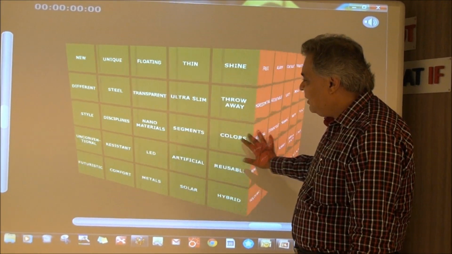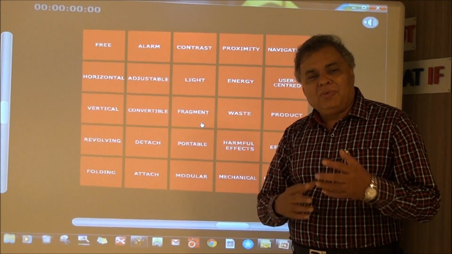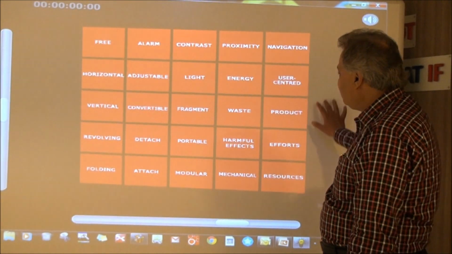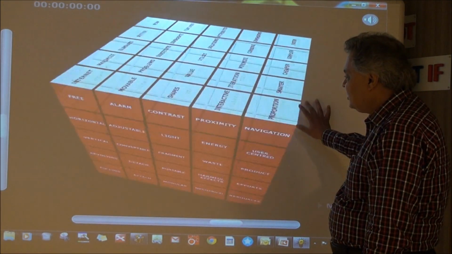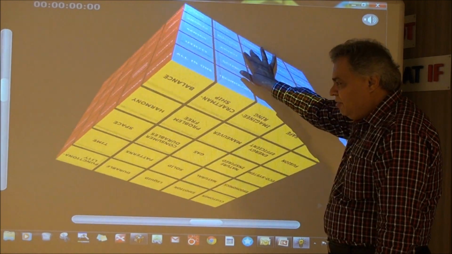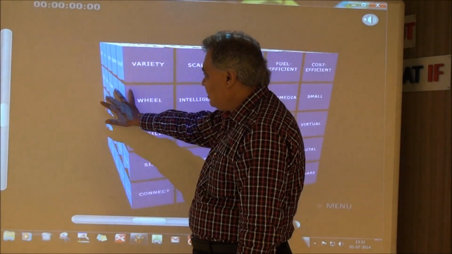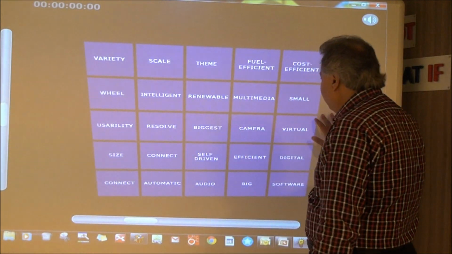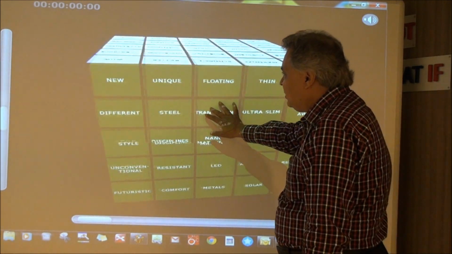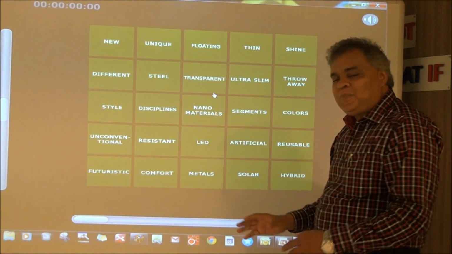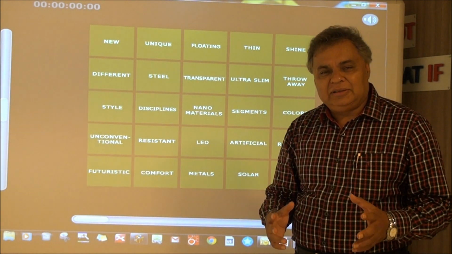You go to the fourth side of the cube, and that talks about some more words here. You go to the top side, this has some more words. The bottom side has some more words. This gives you a very, very interesting way of convergent and divergent thinking. Now let us say you want to design a new product, right?